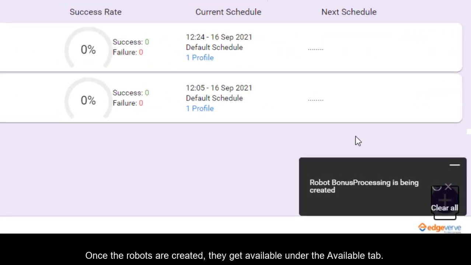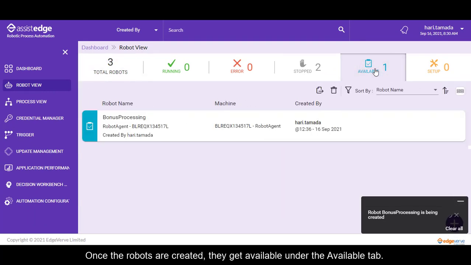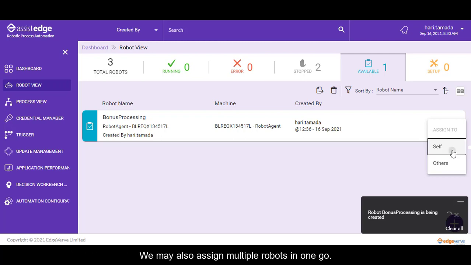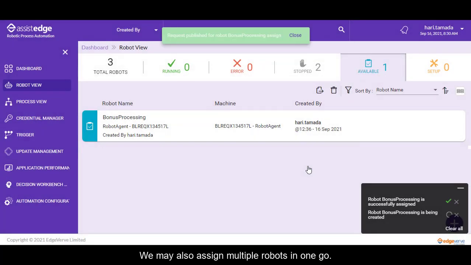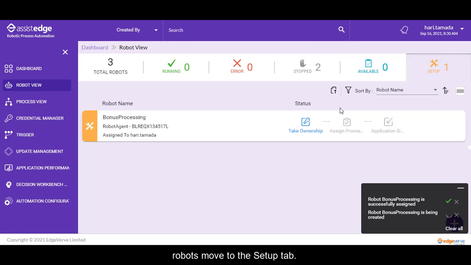Once the robots are created, they get available under the Available tab. Available robots are the ones sitting in the pool and can further be assigned to self or other AssistEdge RPA users as required. We may also assign multiple robots in one go. Once the robot is assigned to a user, robots move to the Setup tab. The assigned user now sets up the robot.